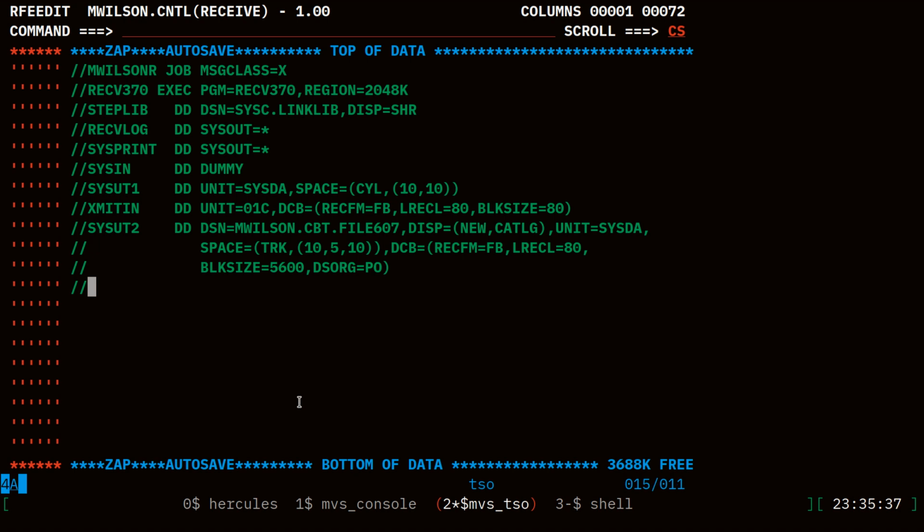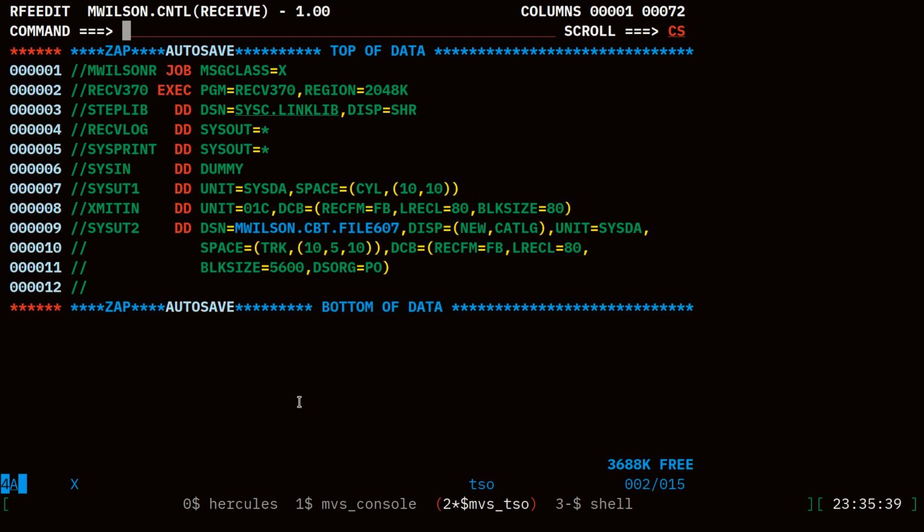So I think that looks good to me. Let's just confirm really quick. Job RECV370. We're going to be running that from sysd.linklib. Receive log, sysprint, sysin, sysut1. That should be fine for a bunch of temporary space.